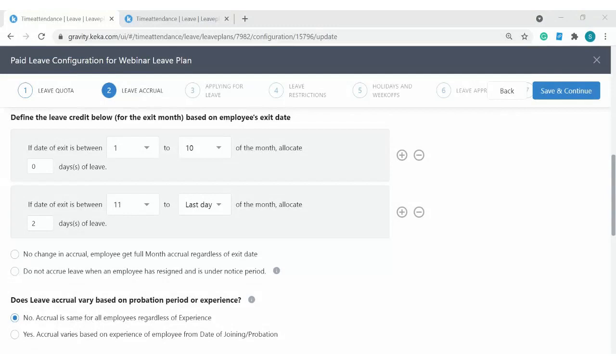Yes, no, maybe. All right, perfect. Wonderful. So that's how leave can be prorated.